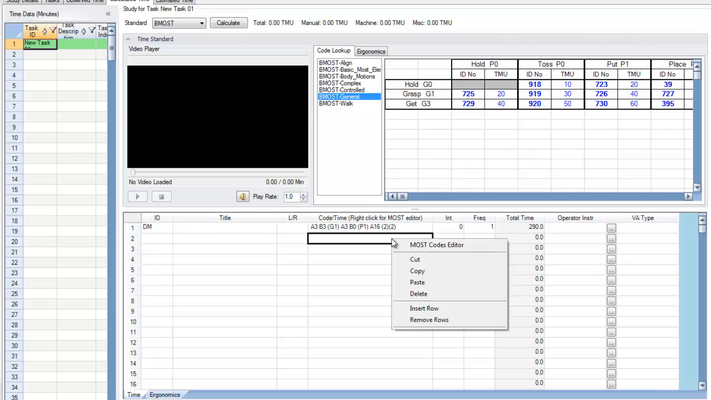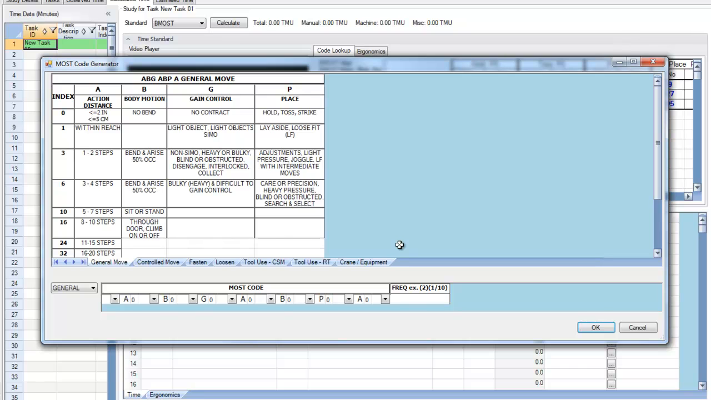If I were going to add another code using the MOST code editor, I would simply right-click and follow the same process once again.